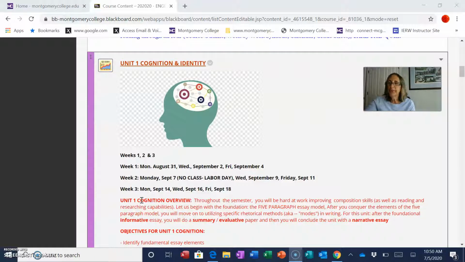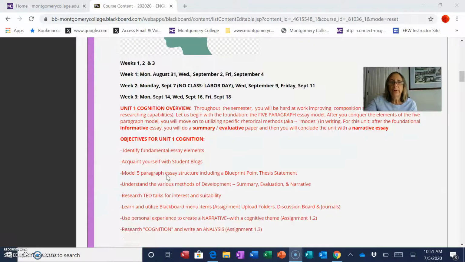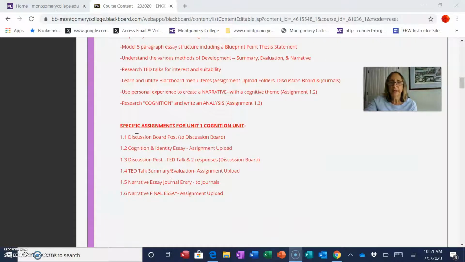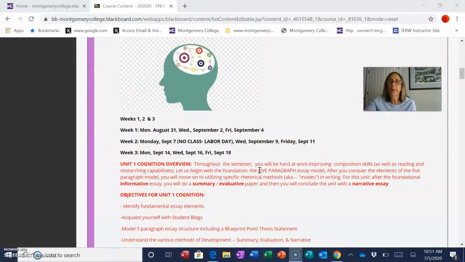So here you go. Unit 1 is called Cognition and Identity. The learning module front page lets you know the weeks of the unit. I've broken them out mostly into 3-week increments. The overview, what's to be expected, what the objectives are, and quite importantly, the front page will give you every single assignment that you're going to be doing for me within that unit. So that first page is basically an overview.